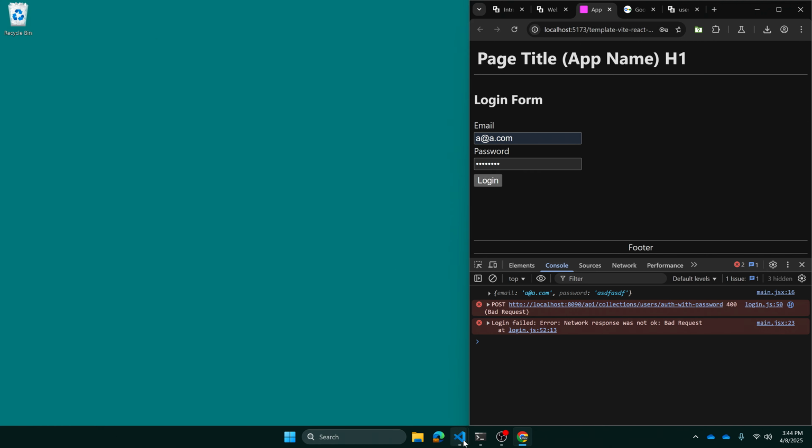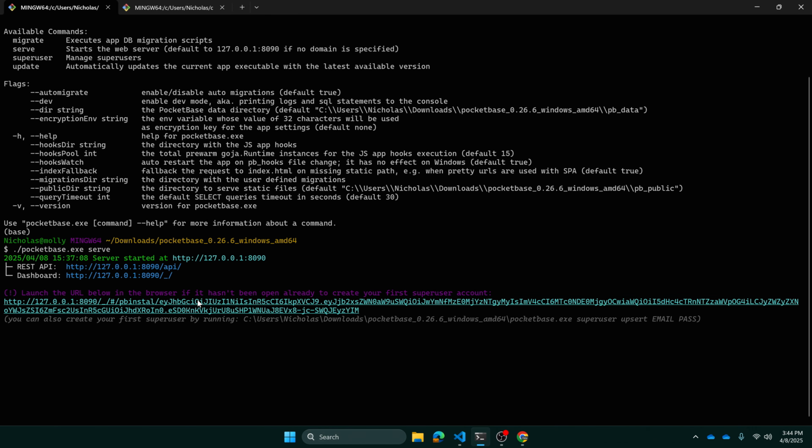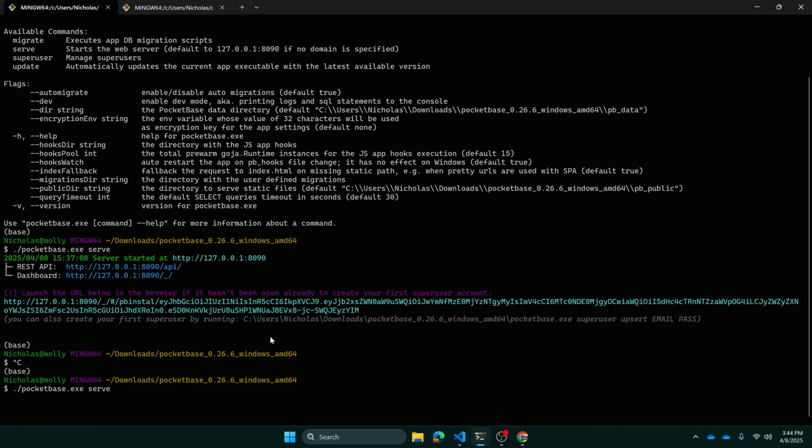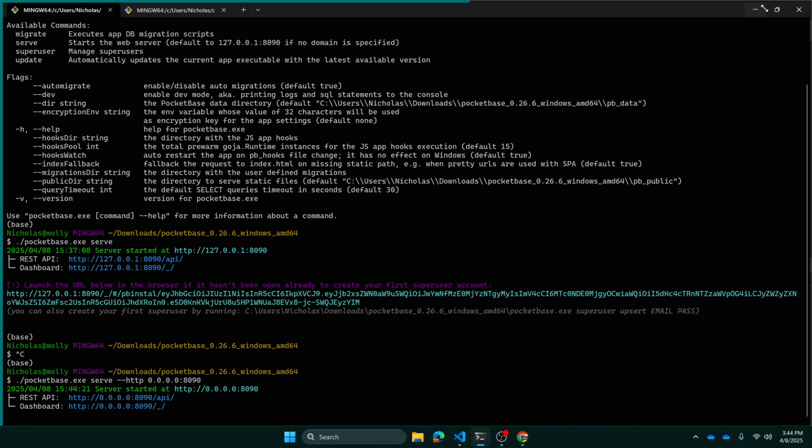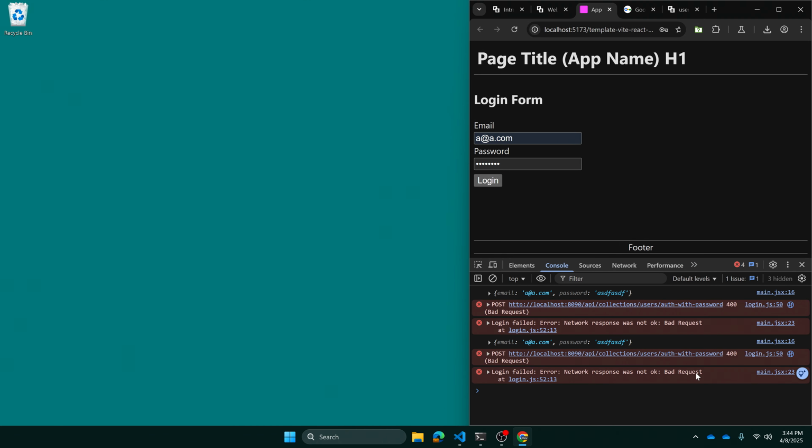So the origin, by default, is going to allow all origins. It might just be because it's localhost too. But if we wanted to be really safe, we could do serve --http and then 0.0.0.0:8090 to make sure that anyone, any IP address, can connect, even if it wasn't on the localhost, as long as the localhost is exposed externally. So then we're getting a bad request, which means that it is connecting, but it's not correct. And so we need to see why exactly that is.